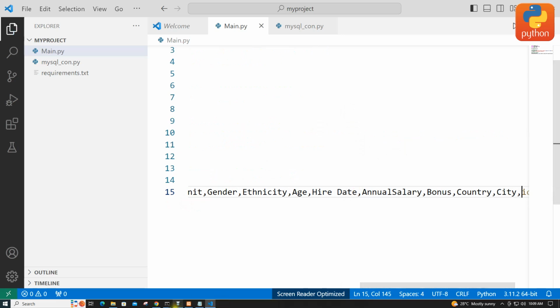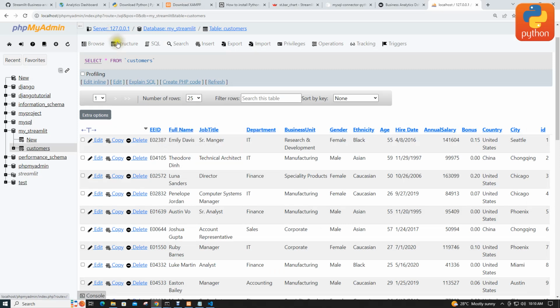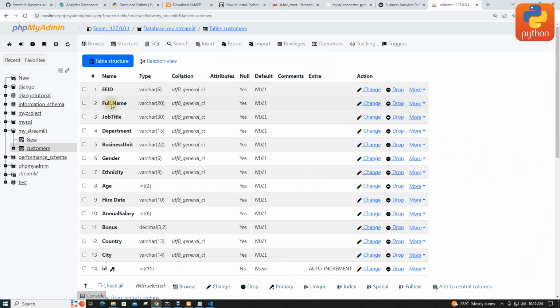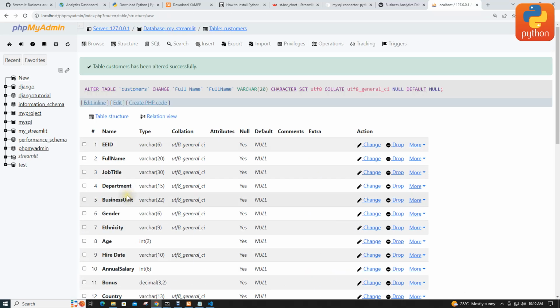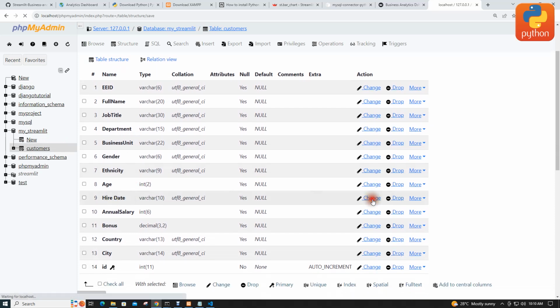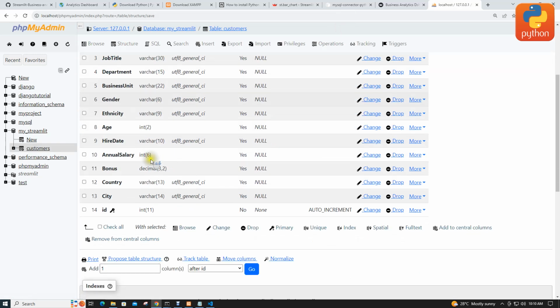Okay, so after then now come to our database. So kuna baadhi ya columns zina space, full space name. So come to structure. Okay, so full and space name. So tuna remove space, click change. So full space name, we remove the space and full name kwa sababu hiyo ni variable. And another is hire date, so change hire date. So hire space date, so remove space, then click save. Okay, another is I think tally.